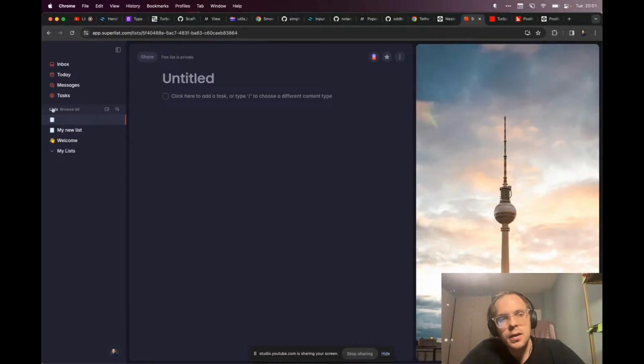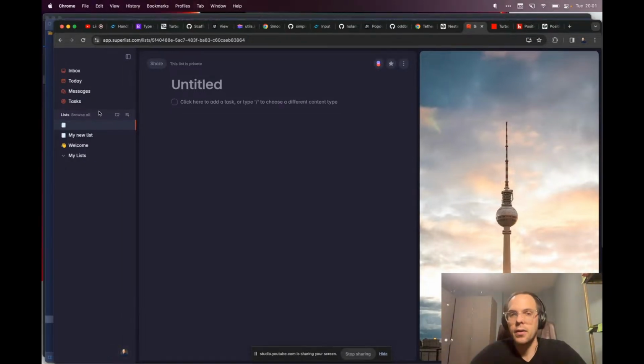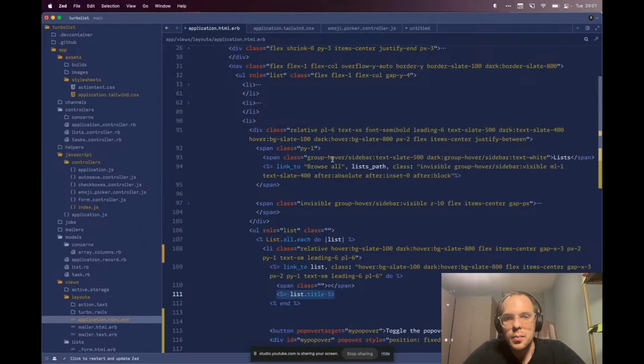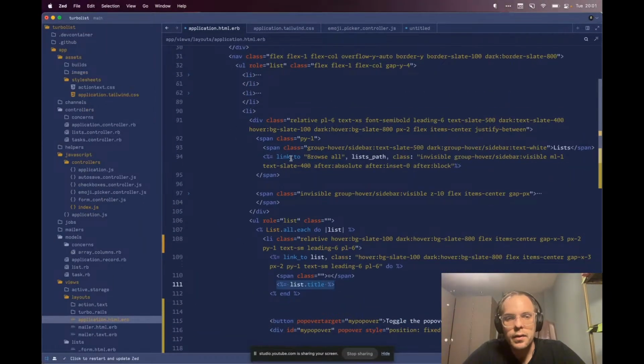This is the similar problem that we had up here, which is that we want everything to be a clickable link except for these buttons. And in order to do that, we need to use this block link pattern that we explored last time. Let's come up here and see how we're doing that.